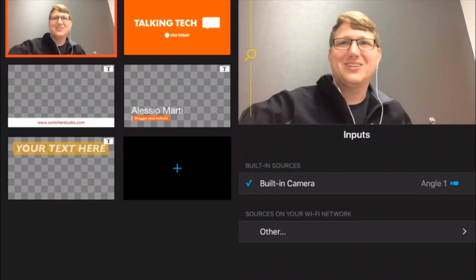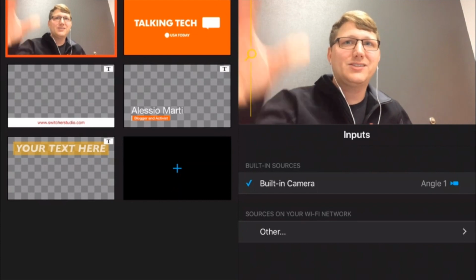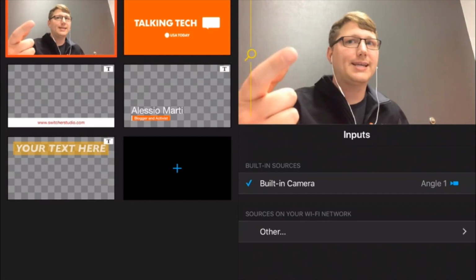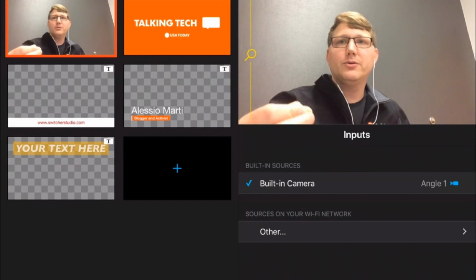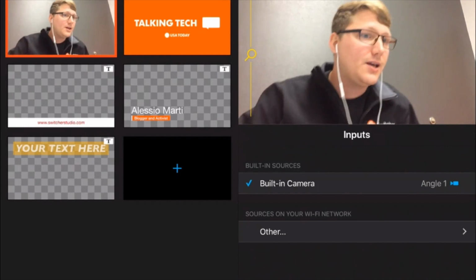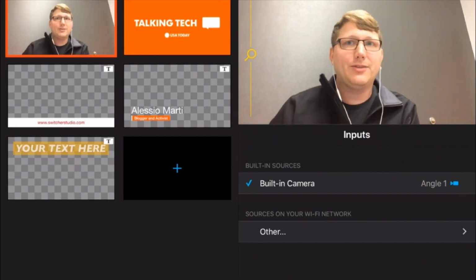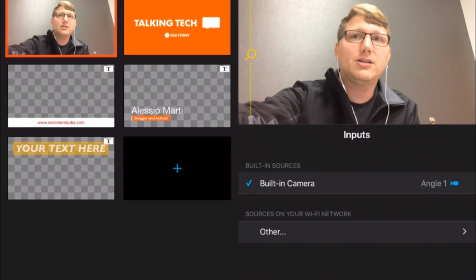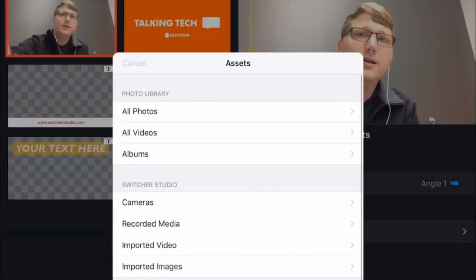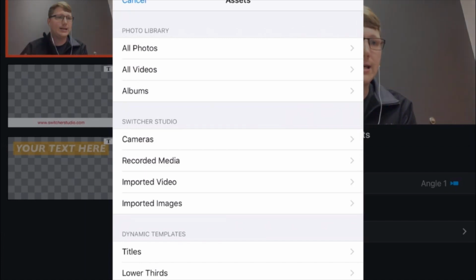Okay, so this is Switcher Studio. On the left side, you'll see sources. So this is the built-in camera. You can also add photos, pre-recorded videos, and you can do titling and text. Also overlays. So if you have your logo that you want to put on screen, this is the place where you can add those. And you'll notice in the top, there's a plus icon. There's also a big box here that has the plus as well, where we can get in and access those different assets.